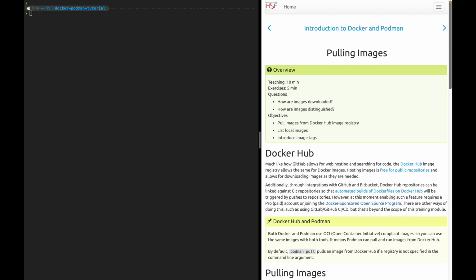Welcome back, everyone. In this chapter, we will talk about images, how images are downloaded, and how to communicate with the Docker Hub using either Docker or Podman.